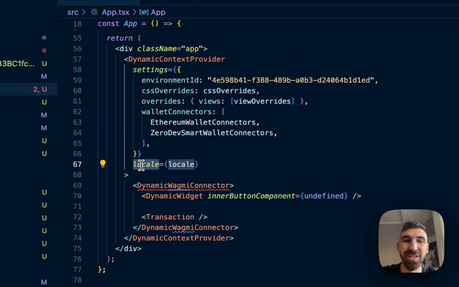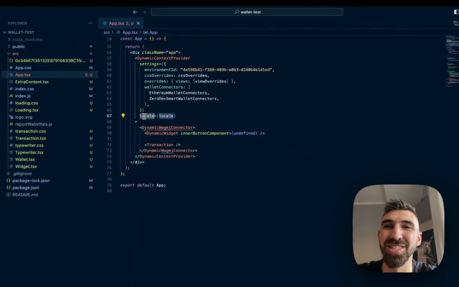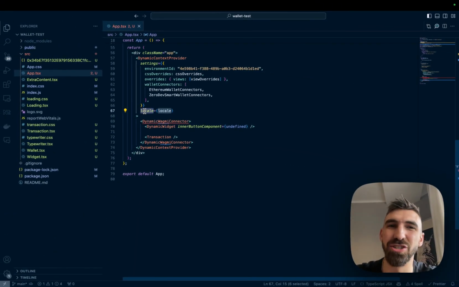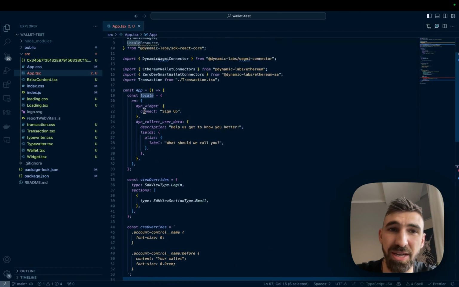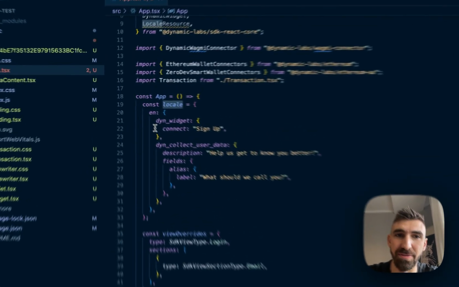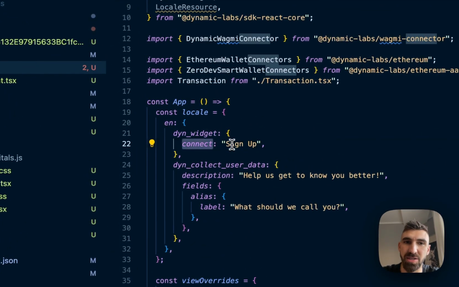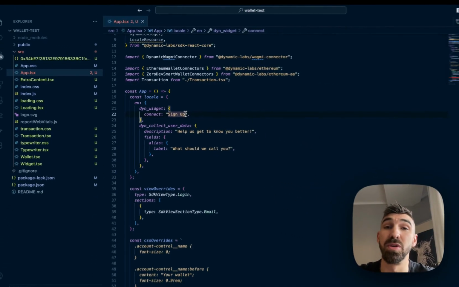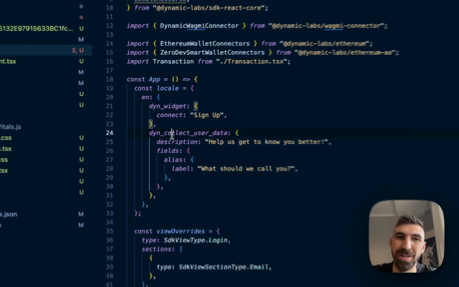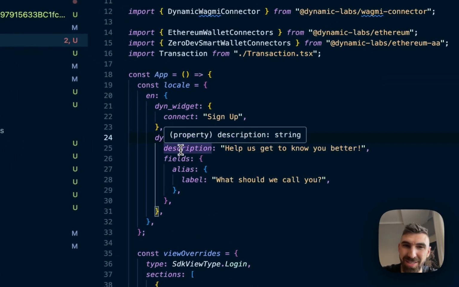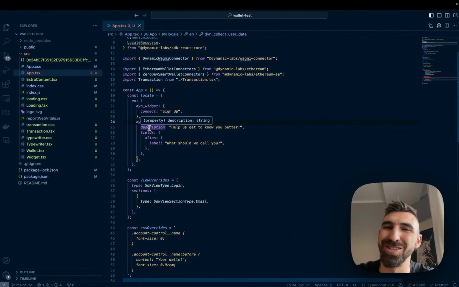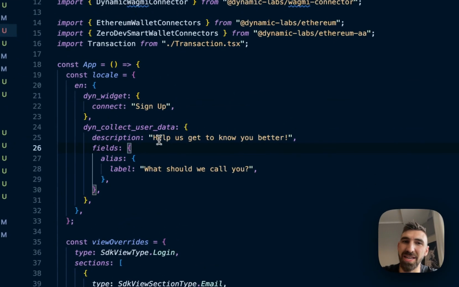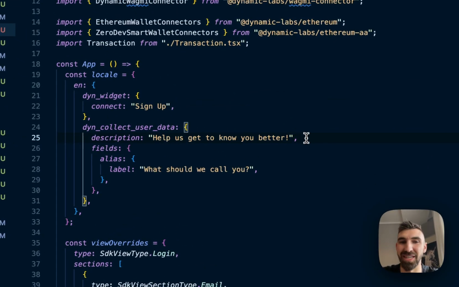Now, lastly, we have the locale, and this is a way of customizing any copy that the SDK shows you. So you can see up here, for example, we have sign up in the connect. By default, it's connect your wallet. Here we want to adjust that. We want to do a web2 experience. In our info capture step, that's a separate feature which we won't go into too much today, just know that it's there. I edited the copy to make it a bit more friendly.